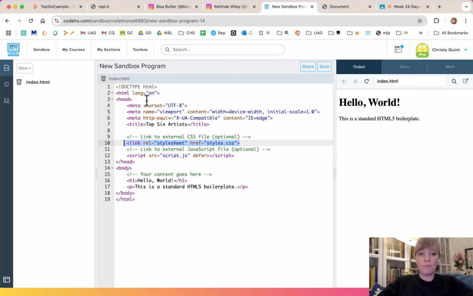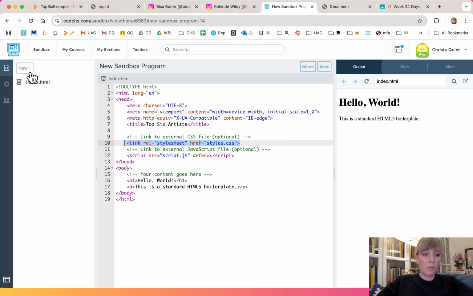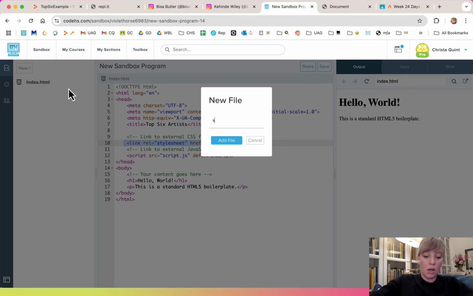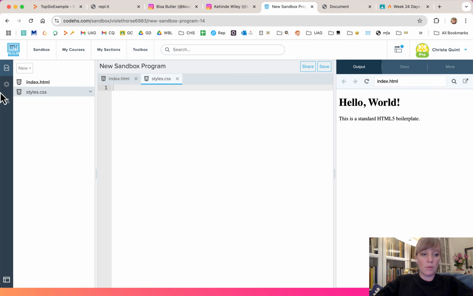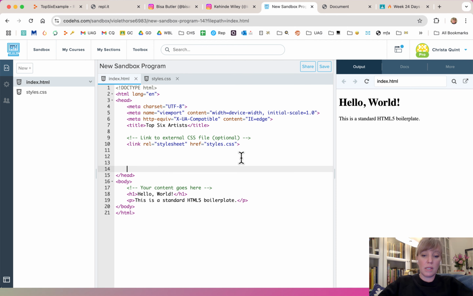So let's just jump right in, knowing that we're going to take this from here to make something that looks like this. Let's start by adding a new file here, and let's call it styles.css. It should be the same name as this, because you're saying the style sheet should be the one that's called styles.css. Then I want you to take lines 11 and 12 and delete them. You don't need the JavaScript link there.